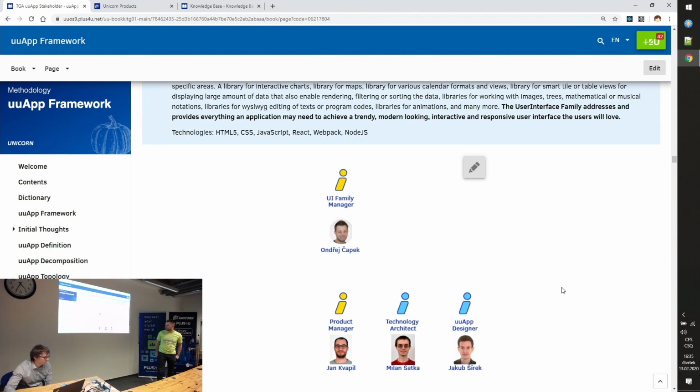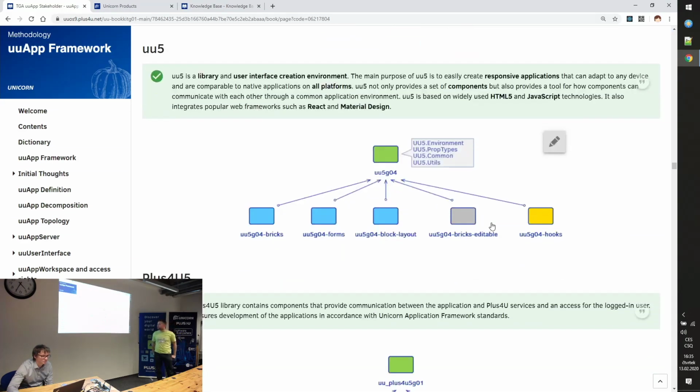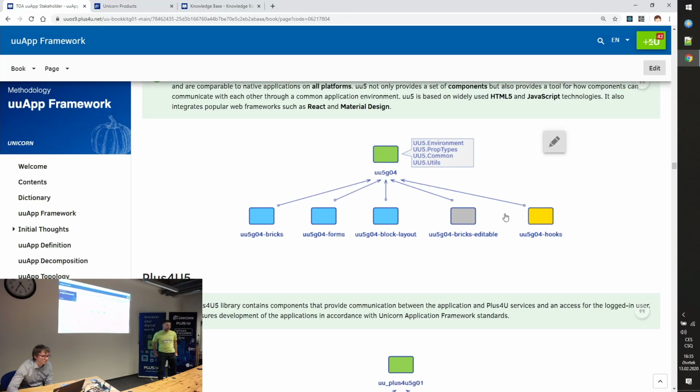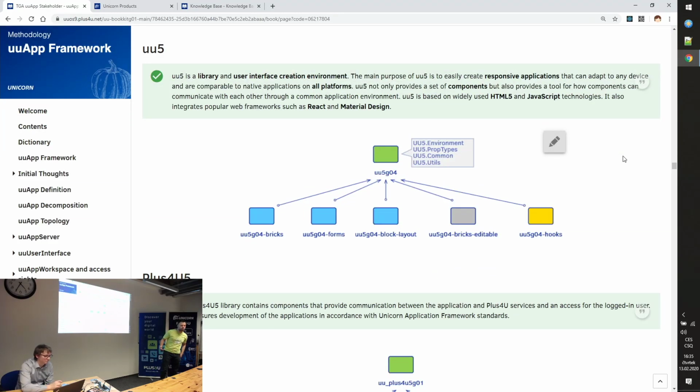So the first product, which is the most important, is UU5. This product is not just a library, because it gives you documentation for concepts, and other guidelines for creating a user interface or the client side of an application. And this library has a lot of components.